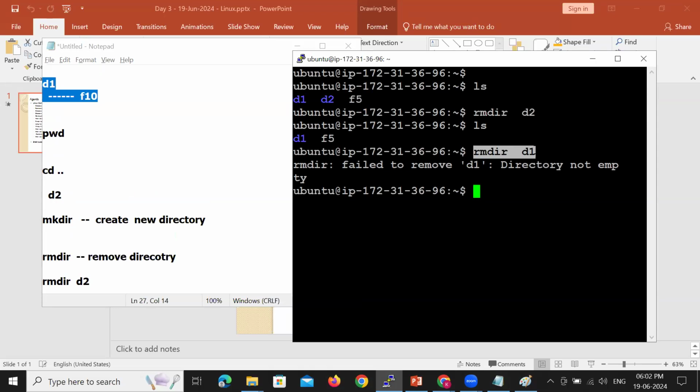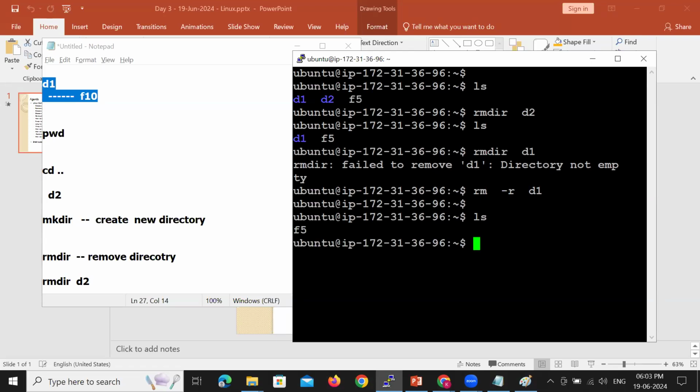If the directory is not empty, if a directory has some files or some more directories, in such a case we have to use a command called rm -r, which stands for recursive, and mention the directory which you want to remove, D1. Recursive means first it will delete the files inside the directory, and then finally the directory will also be removed. Success. So ls, now you're left with only one file, the F file.